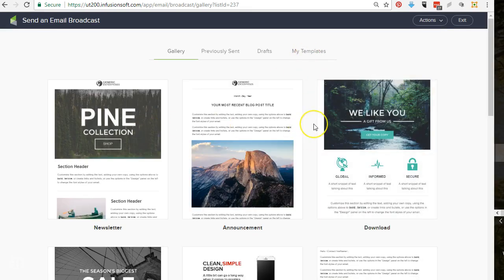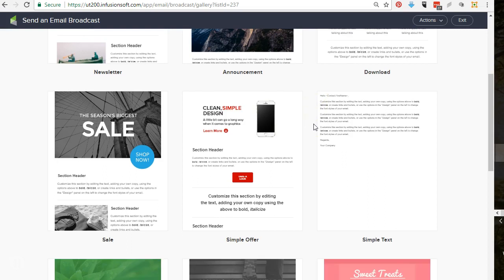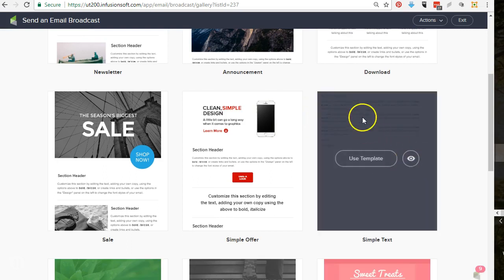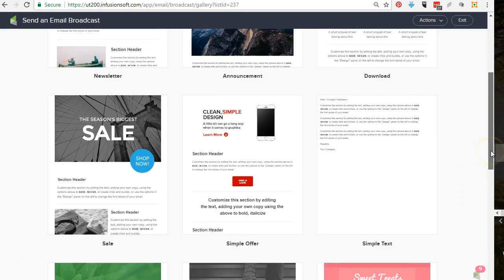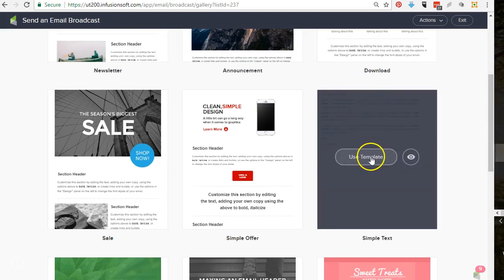Right, then it's just choosing the template that you want. Are you going to use any graphics or is it just plain text? For the first part, we're actually planning to send personalized, so it's pure text. Pure text, right? So you just click on use this template.